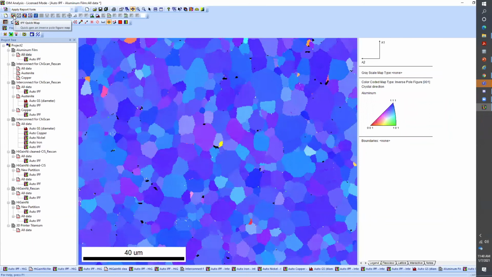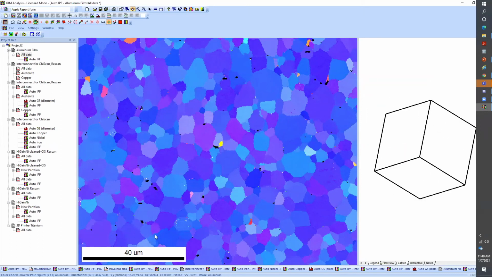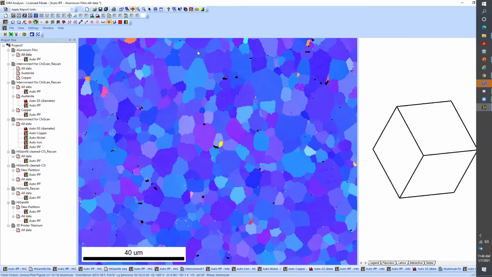So this right here is an aluminum film. If we look at it in general, it feels like it's textured because it's very strongly blue. I often go down here to this lattice. You can see that there's a relatively strong texture to it. So you see how the point tends to be towards me. This is textured.